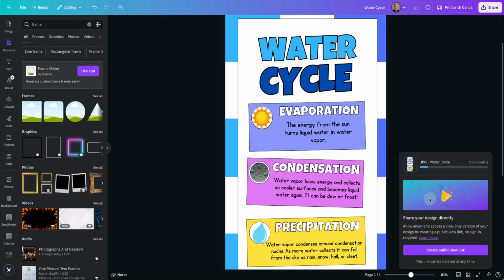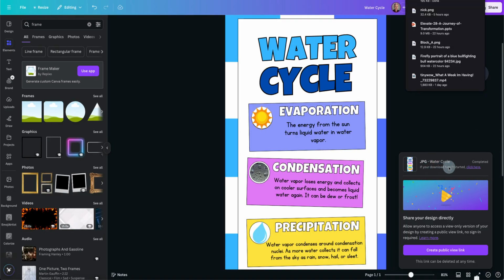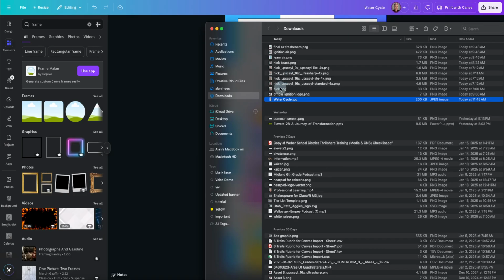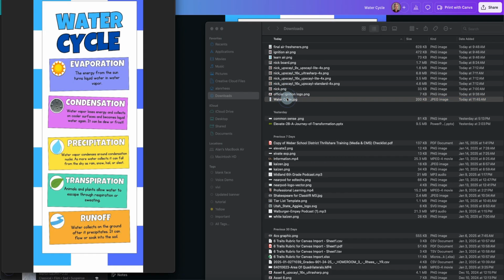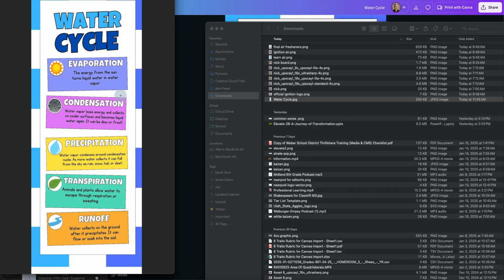That's going to go into my downloads folder, and I need to watch this scale because it does take a minute. Right here now, I can come out and see where it showed up. It's in my water cycle right here. Here's what my finished graphic looks like. I'm pleased with that. So hopefully you will be pleased as well.